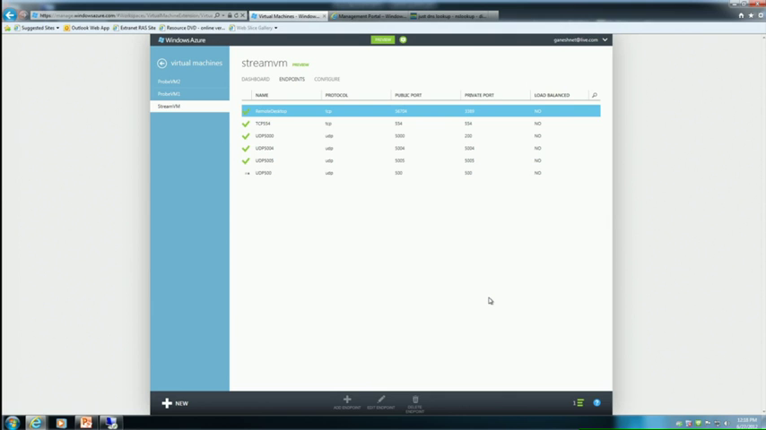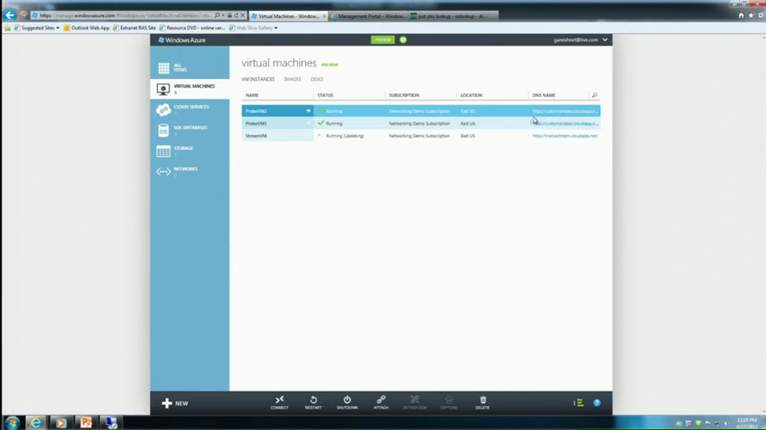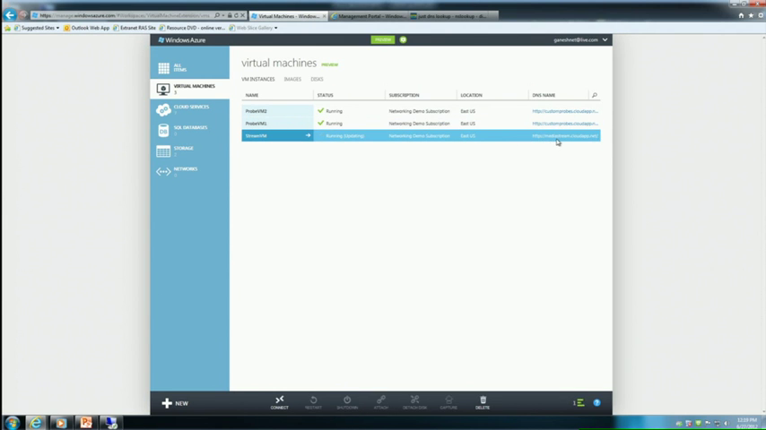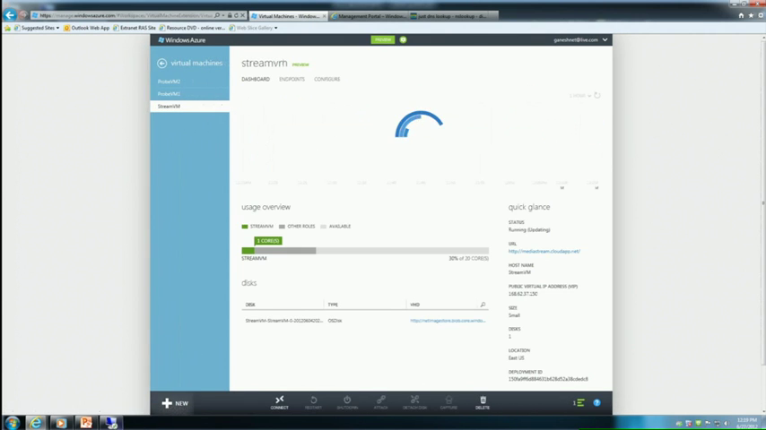So in order to enable media streaming as a service in Windows Azure, I had to open up a bunch of services. RTSP is the standard protocol that's used for media streaming, and it uses UDP ports 5000, 5004, and 5005. The way I did it was just add endpoints here. And as you can see, the service is called mediastream.cloudapp.net, and that's where the virtual machine is hosted.